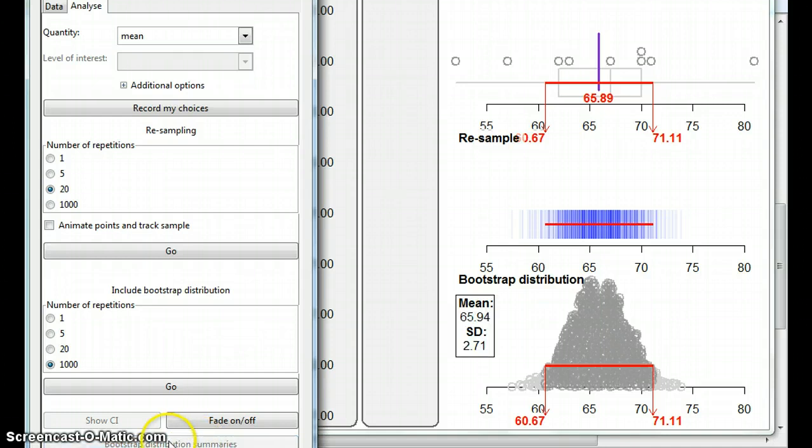You can click on Bootstrap Distribution Summaries. Gives you the mean. Notice this mean here is not actually this mean here. Okay, 65.9, not 65.89, and the standard deviation 2.17. Okay, so that's the basics of bootstrapping. In my next video I'm going to show you why bootstrapping works, or an example of why it's around about 95-96% confidence.